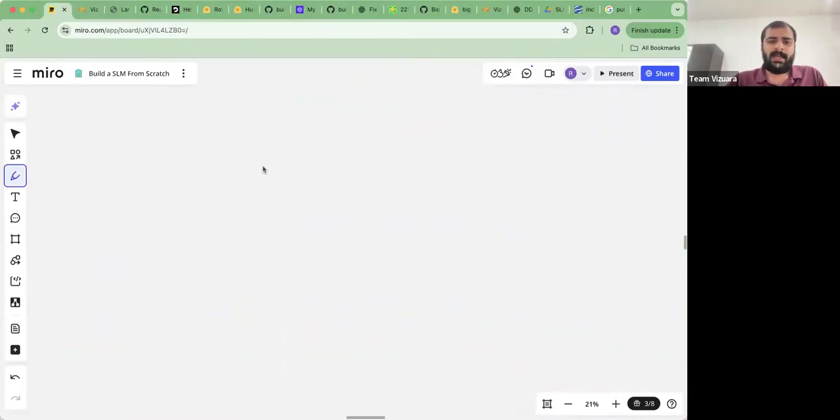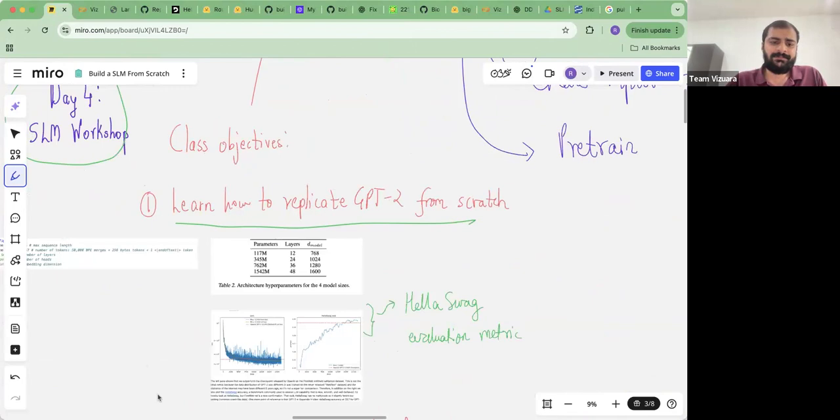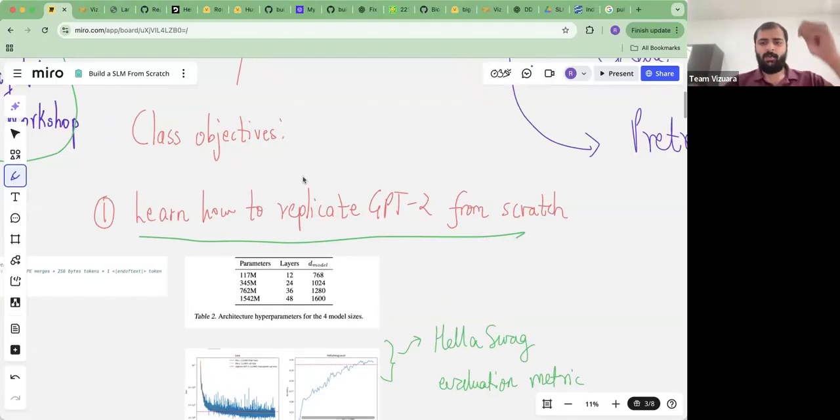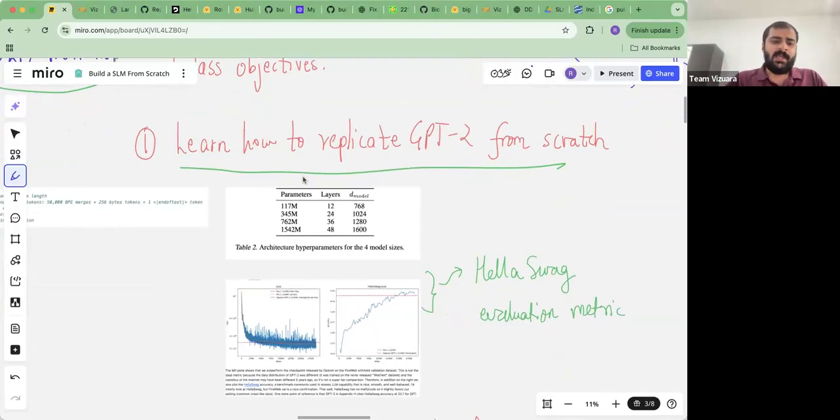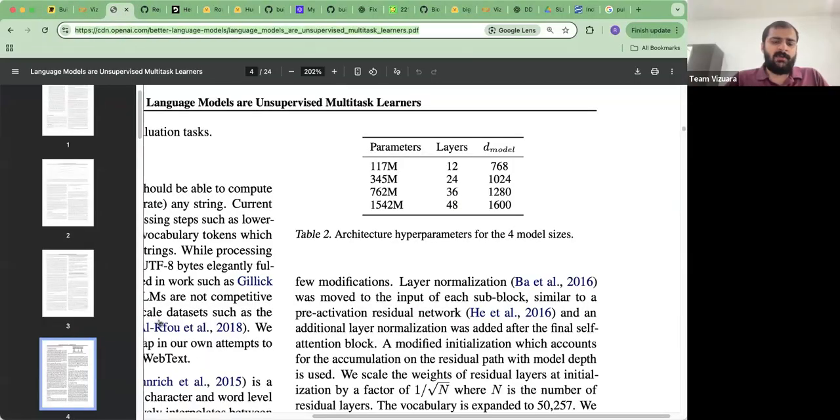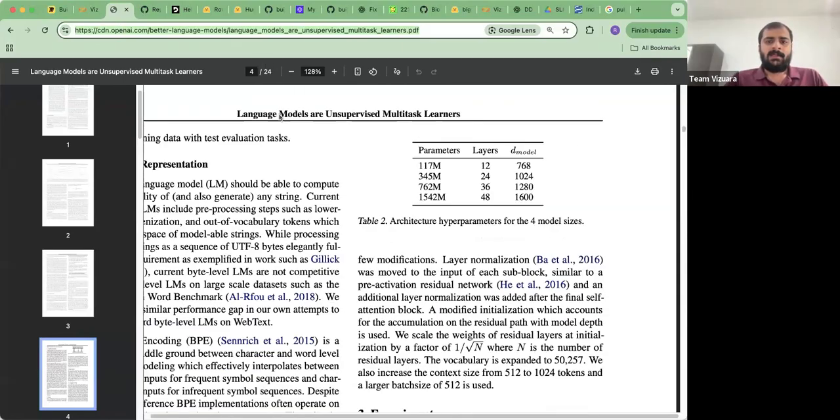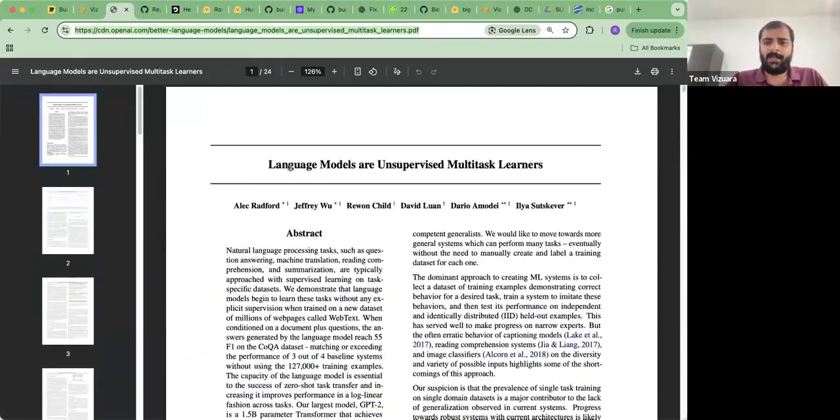So the first task for us is to actually replicate GPT-2 entirely from scratch. So let me show you the pipeline of what we are going to do exactly today. Yes, so this is the whole pipeline of replicating a GPT-2 from scratch, which we are going to see in today's class. The main GPT-2 paper which we are going to refer to is this one, which I'm sharing in the chat. So take a look at this paper, which mentions several aspects regarding GPT-2 architecture.